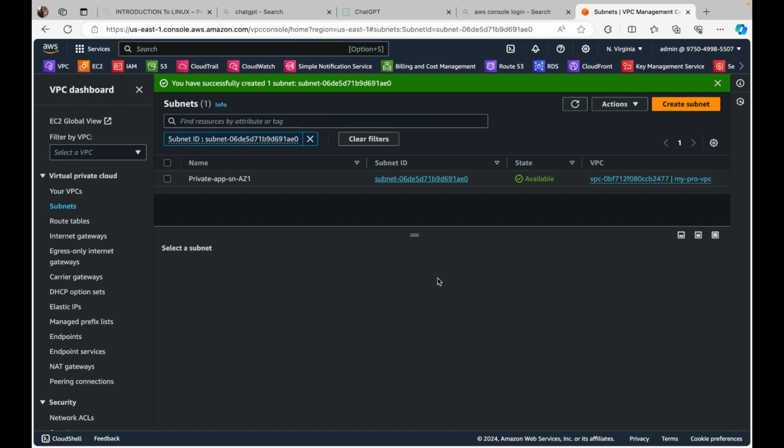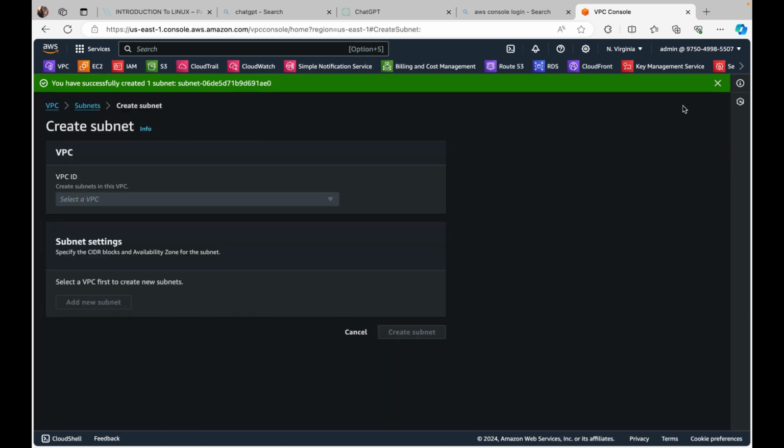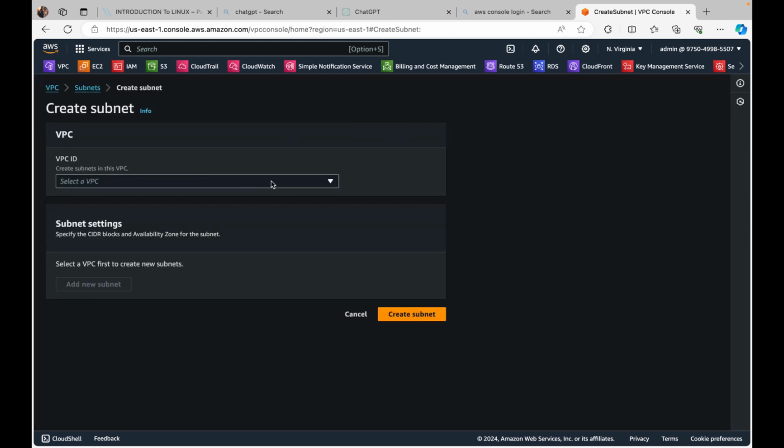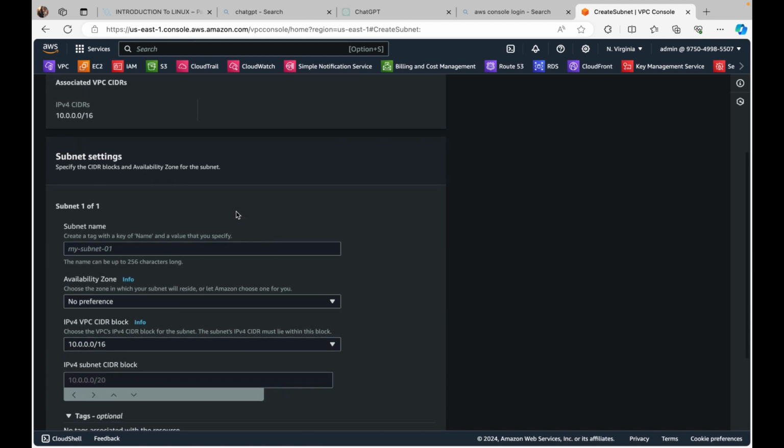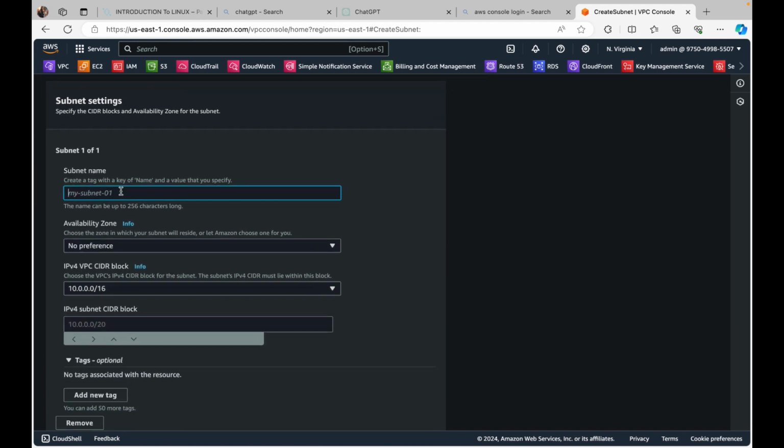It's been created, and then we can move to the next one and say create subnet. Since we are creating 3, the subnet that we'll be creating now will be for our database. So I will click this drop down menu and select the VPC that I want to use. I will move down here and, on the subnet name, I will write private database 1a.